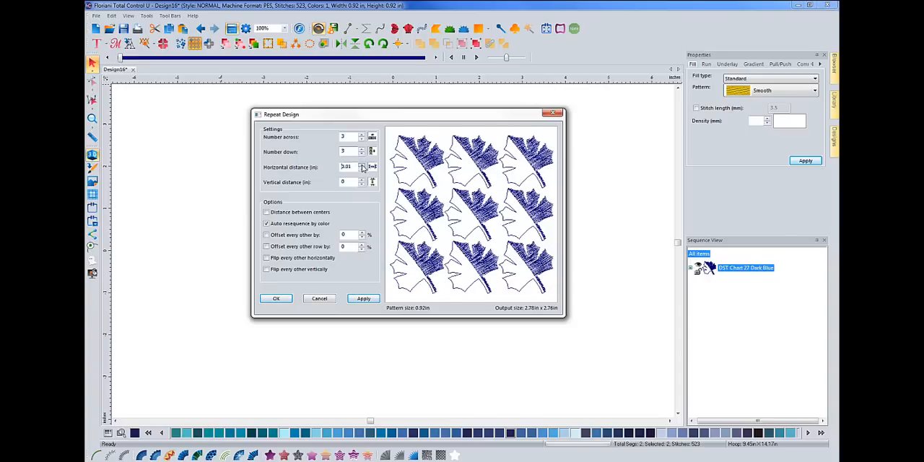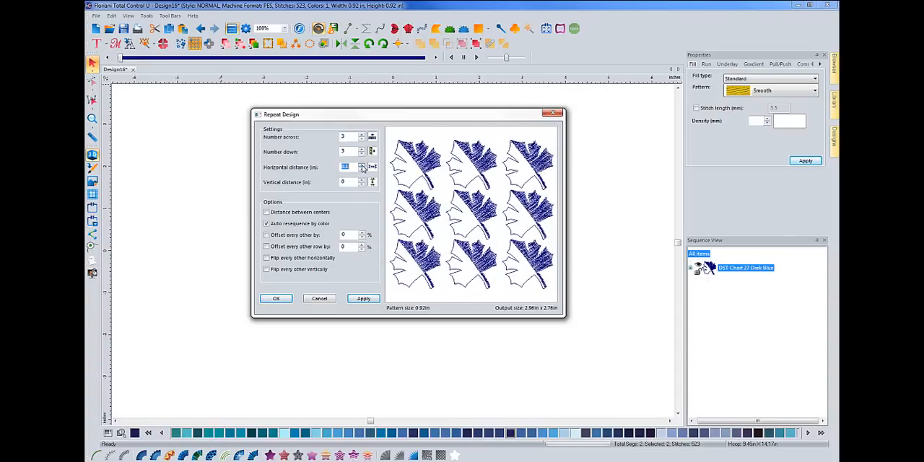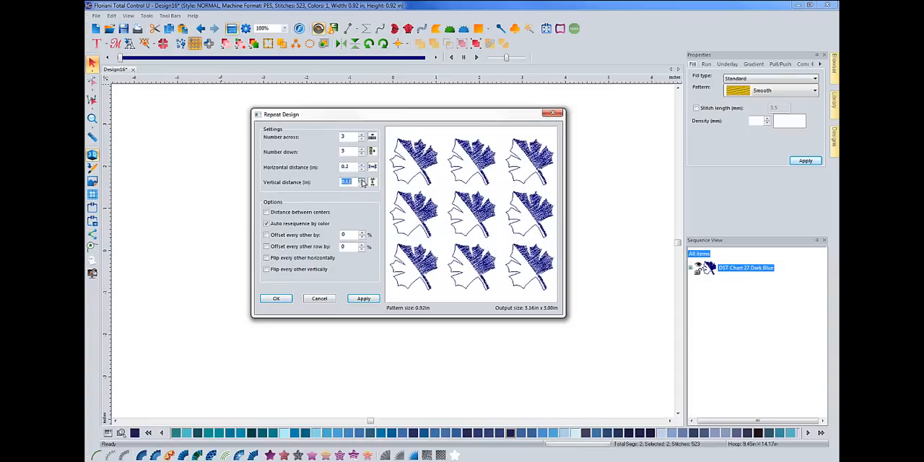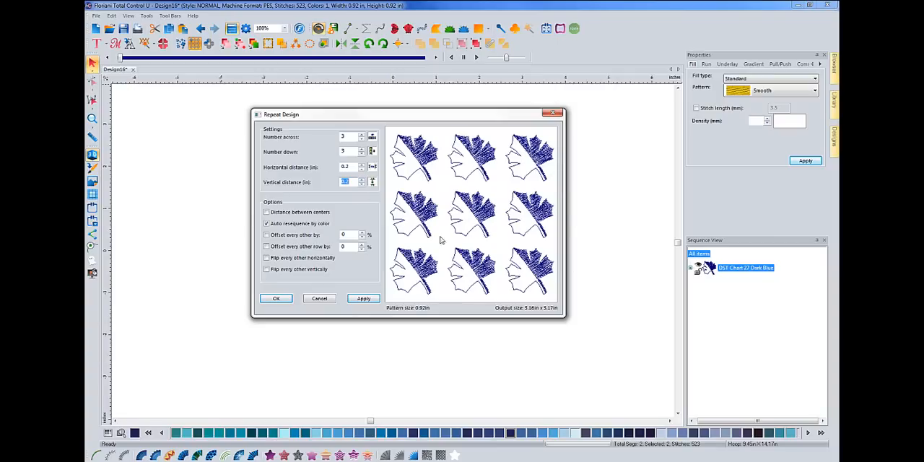You can also change the distance, horizontal distance, and let me just go to about 0.2 here, and I'm going to take the vertical distance up to about 0.2 as well, so you can see how easy it is to just kind of adjust this. But some really neat features in here is we do continue to have the auto resequence by color, so if there was multiple colors here, it would resequence the design.